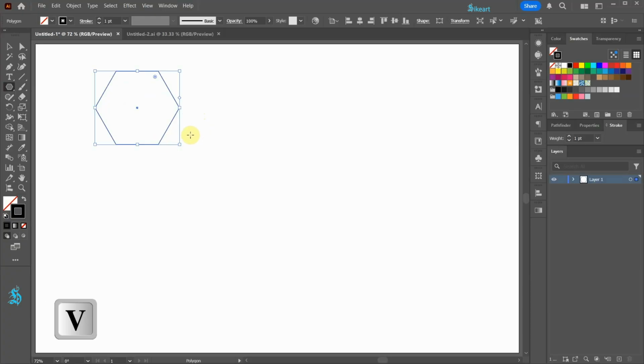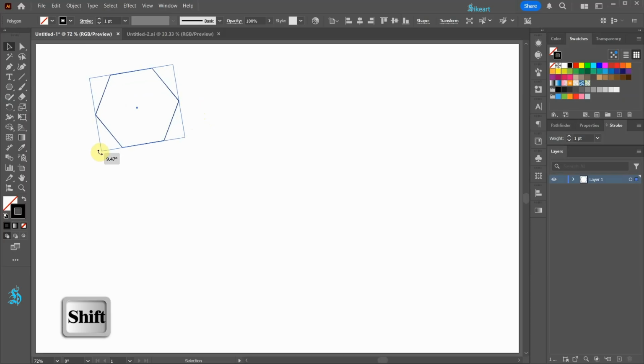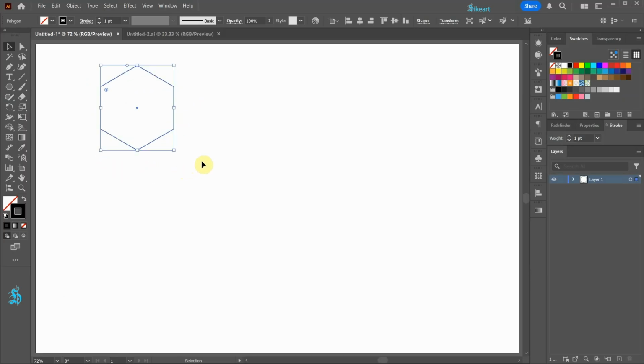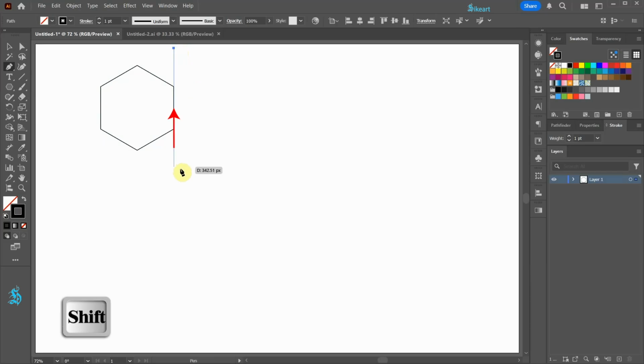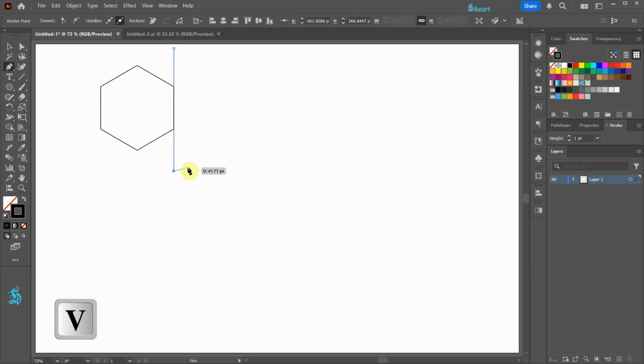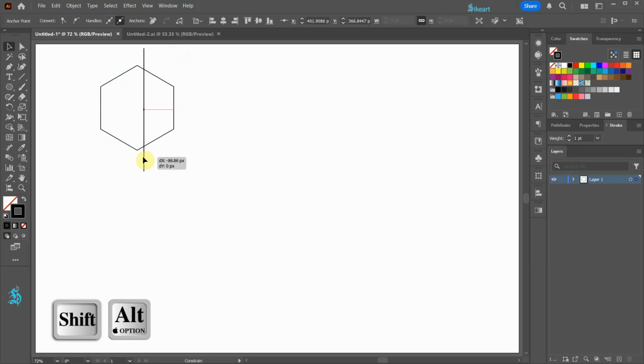Using the selection tool, hover your cursor over this corner and drag to rotate it by 90 degrees. Next, we'll create guidelines. Activate the pen tool and draw a straight vertical line along this side. Create a copy and make sure it crosses the center.